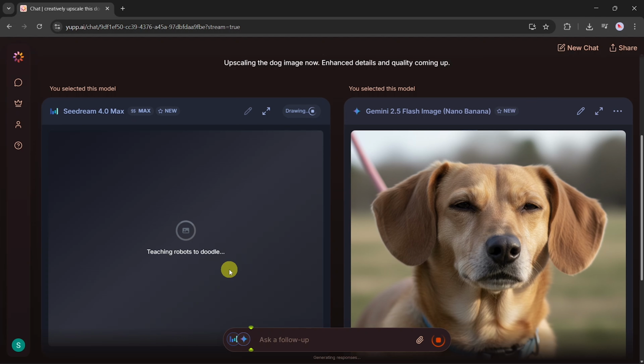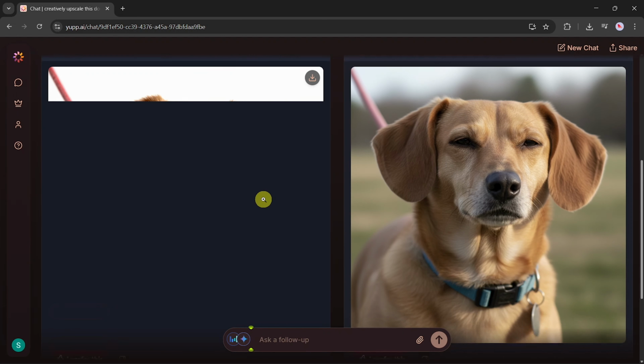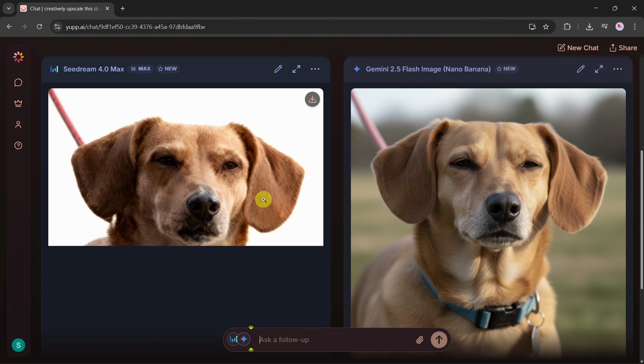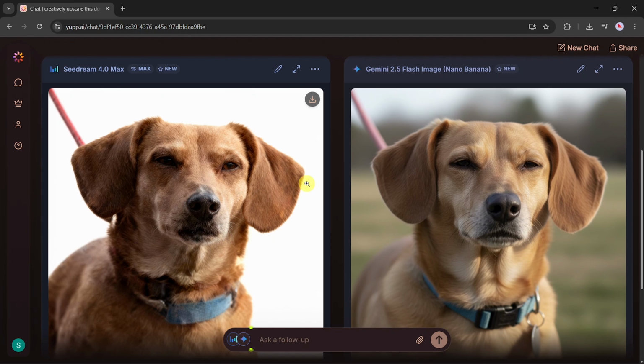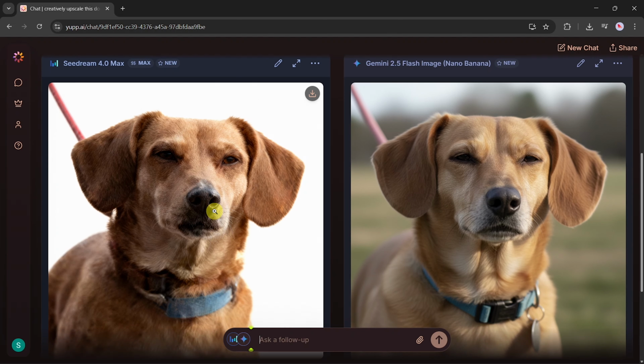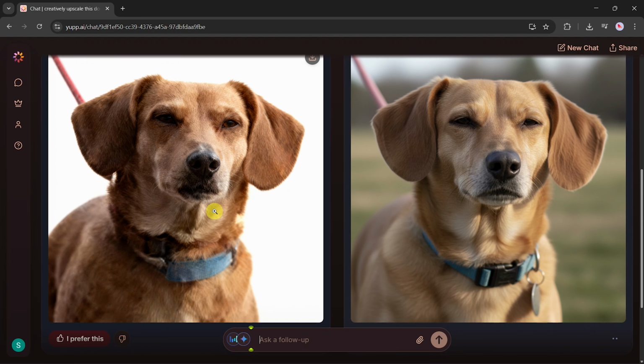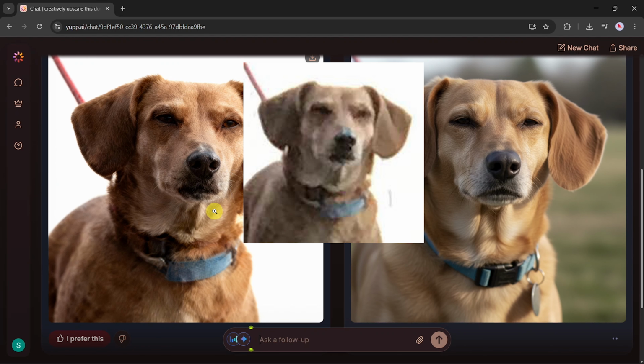It has a faster generation time. The SeedDream 4.0 Max result is also ready now. Looking side by side, the SeedDream 4.0 Max has done a much better job. It has not changed any details in the background compared to Nano Banana, which changed the image background even though we didn't ask for it.